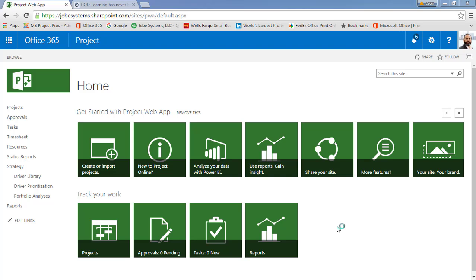Welcome back. In this session, we'll learn more about views. There are multiple areas of PWA where we can find views. Earlier, during our overview, we had a chance to simply navigate to the various areas like the Project Center and the Resource Center. Keep in mind that as a project manager, you may not have certain permissions like editing views.